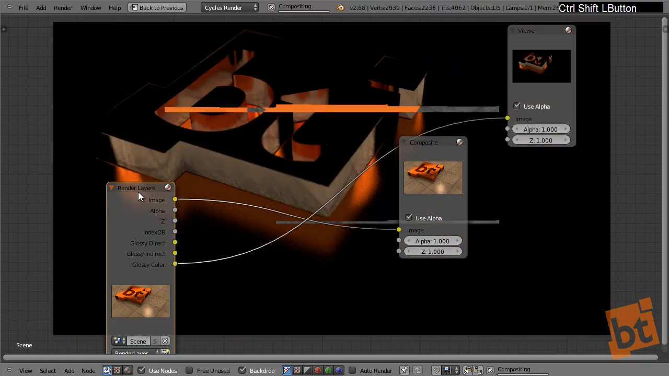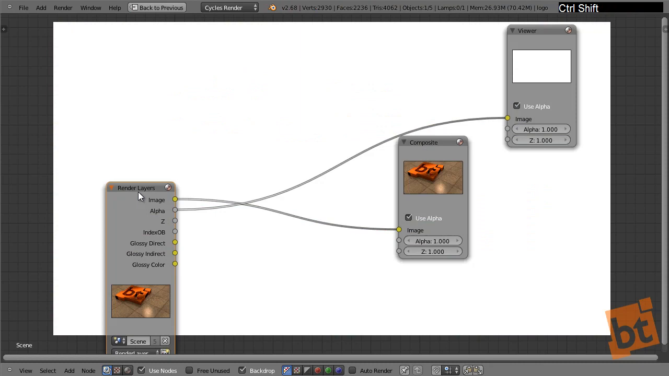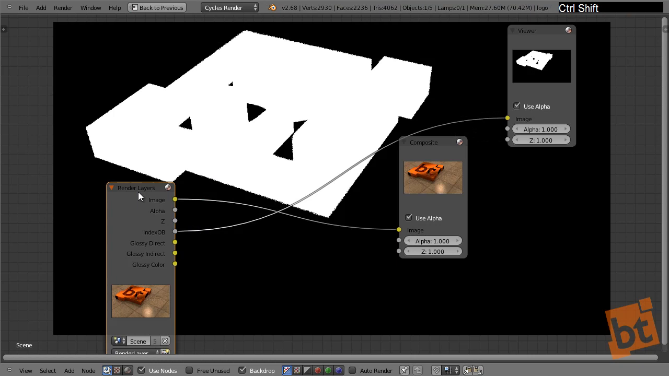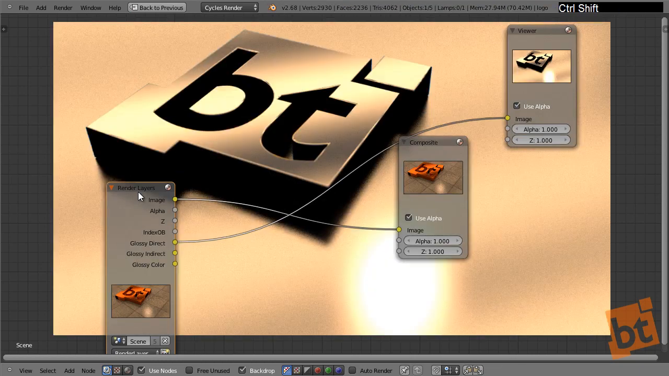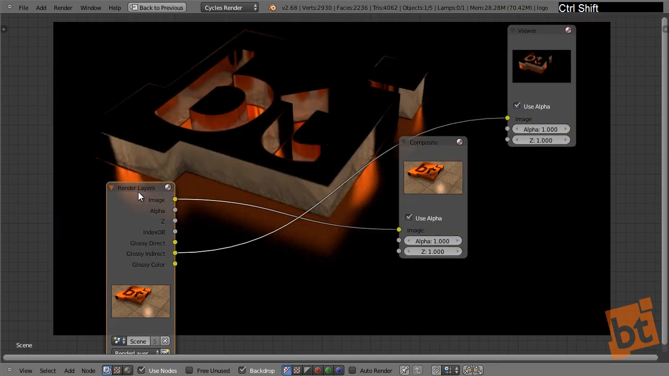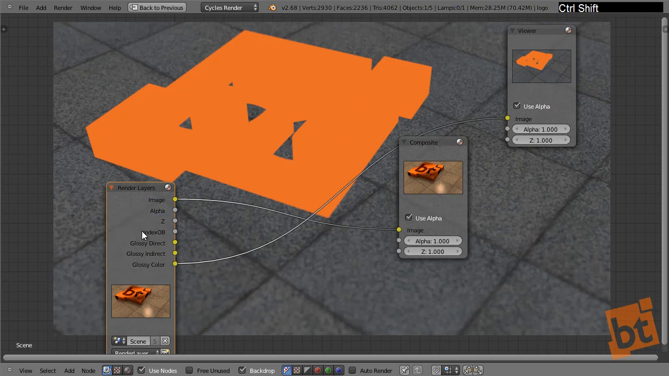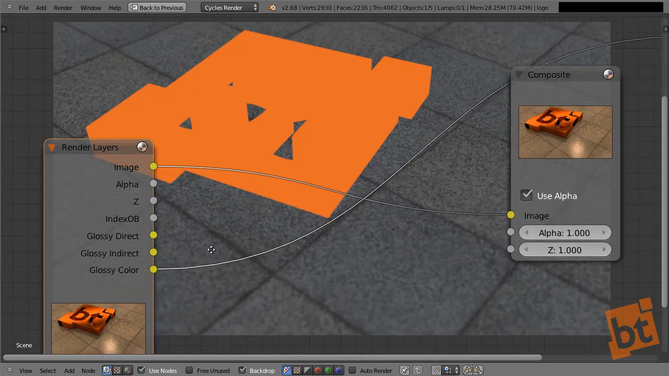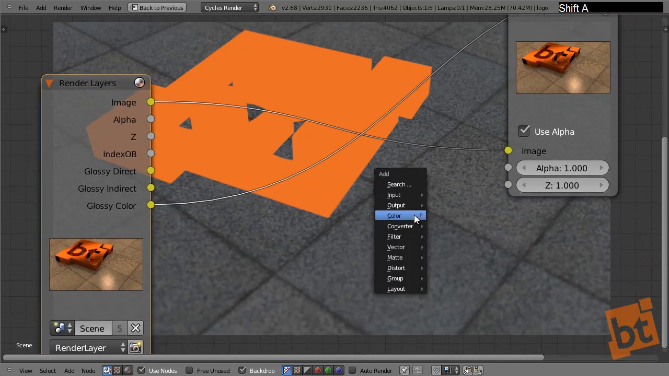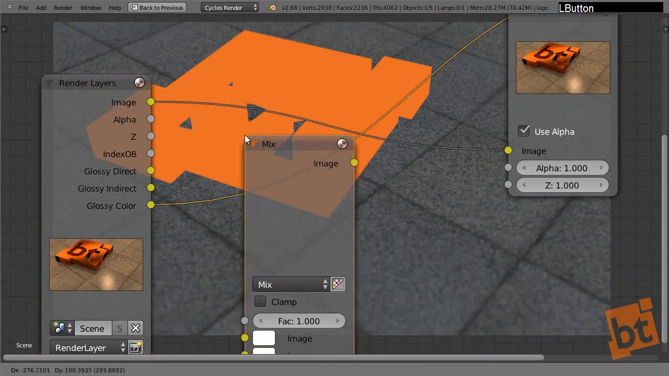If we press Control and Shift here, we will jump through all the outputs of this image. All right, so as you can see, image, this is the alpha, this is the Z value, the depth. The index object, this is what I told you before, the glossy direct, glossy indirect, and glossy color. There are 3 render layers that are like this. The glossy, diffuse, and transmission have 3 different channels: the direct, indirect, and color. There is one way to mix them in order to get the final result.